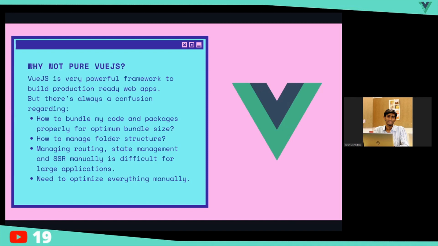Rather than using plain Vue, I'd prefer Nuxt because it gives us all this functionality: routing, Vuex, some of the Webpack optimization, lazy loading of my code, and everything is built into Nuxt.js. So the first thing is we need to make sure that, as far as possible, we use Nuxt.js as our base framework, as a library.